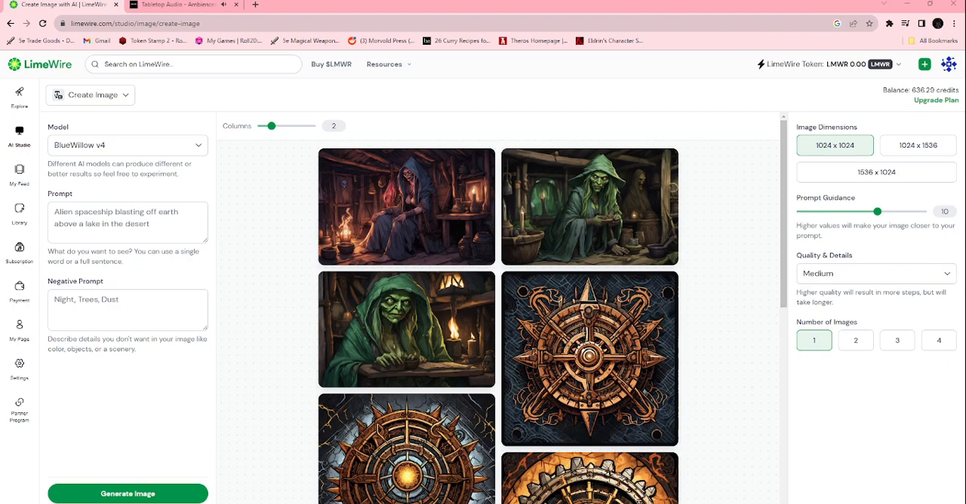Showing off a little bit of the Blue Willow Art AI. This is one of the tools that we utilize in our game to help create art. I'm sure everybody is familiar with a lot of these AI art generating softwares, but this is a new one that I've been playing around with, and I was asked to do a review.